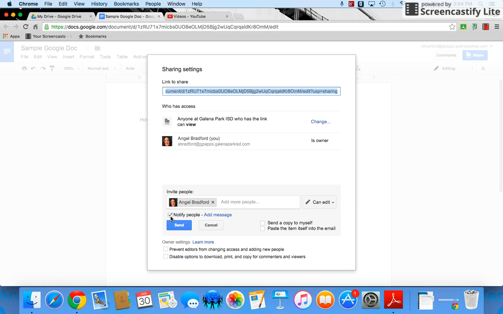But since we don't, it doesn't work within our organization. If you want to send a copy to yourself, that's only with Gmail users that are on the same domain. Again, this does not work if you aren't using it. And then you can say prevent editors from changing access or adding new people.